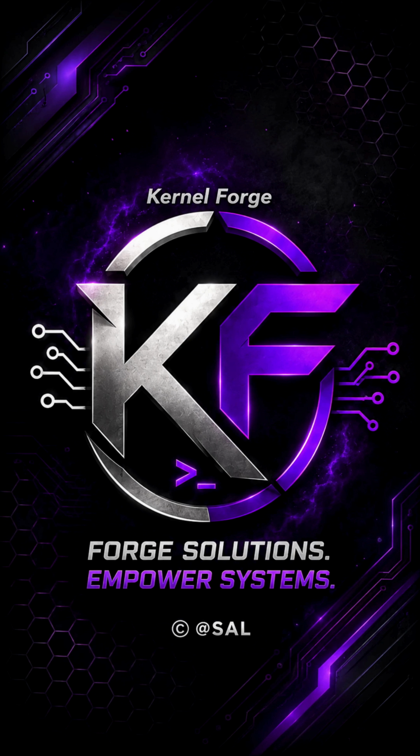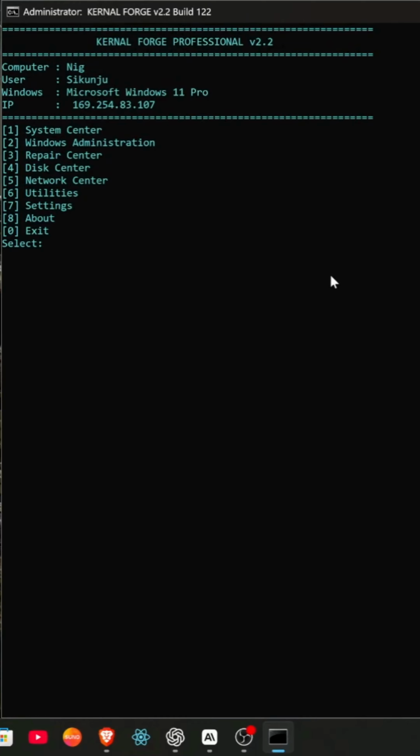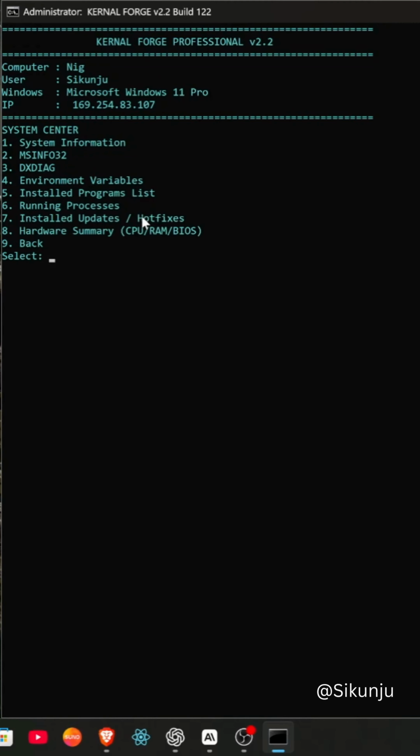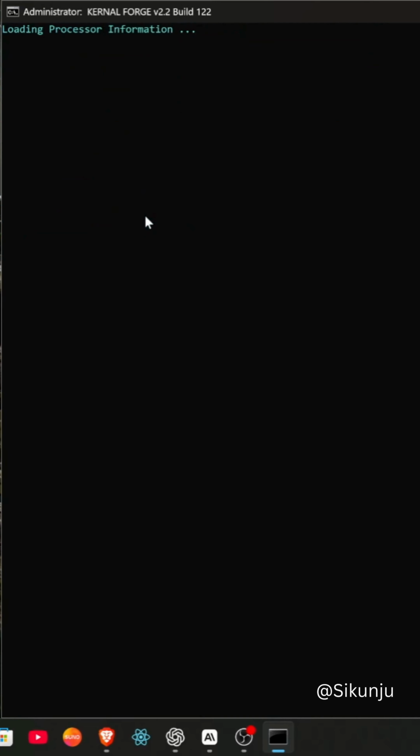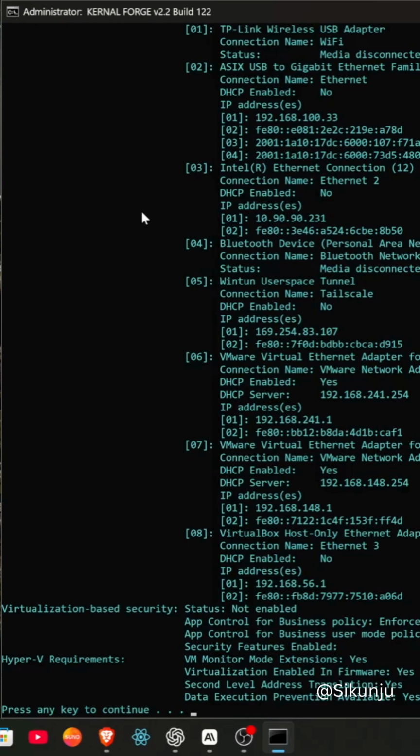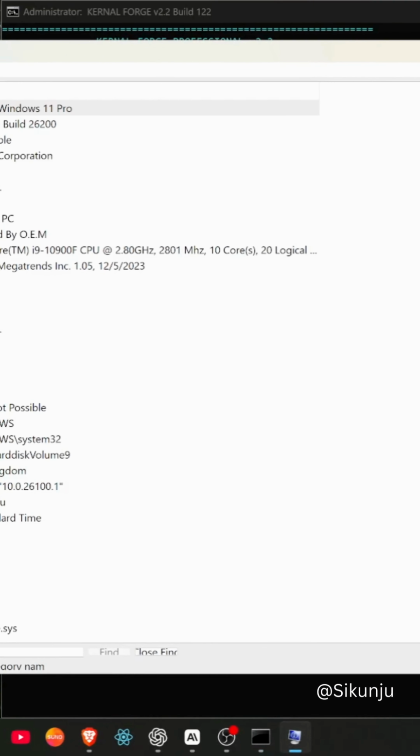Did you know that Windows already includes hundreds of powerful diagnostic and repair tools? But most IT technicians only use a handful of them because they're scattered across different menus, control panels, and command line utilities. That's exactly why I created Kernel Forge Professional IT Toolkit version 2.2 build 122.